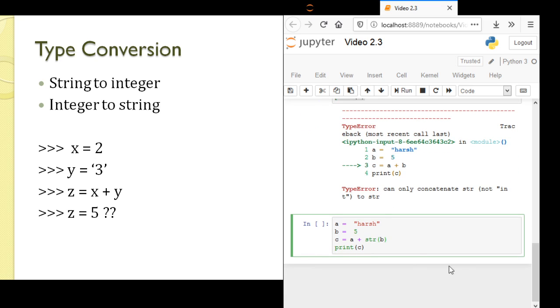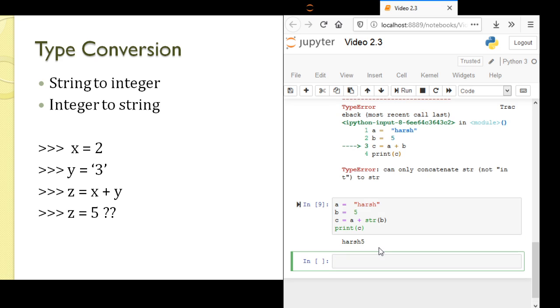Here I am using this str. Str means whatever is there inside b is now converted to the string, and a is already a string. So string plus string will give you the answer as a concatenation. I hope the thing is clear to all. Take another example to understand the concept.